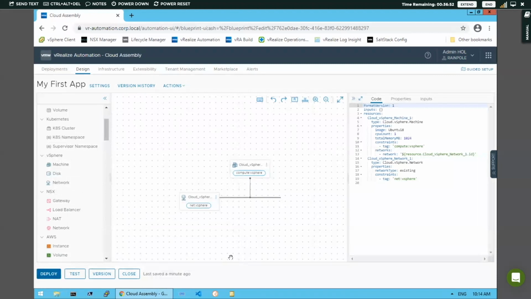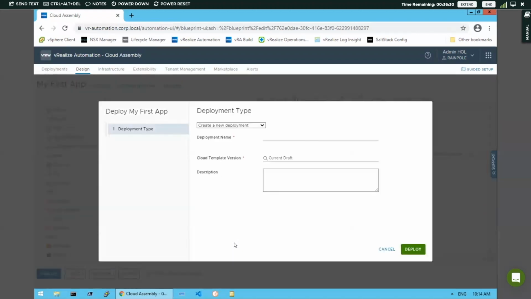Now what we could do is create this as a catalog instance and deploy it as a catalog item. But as a cloud administrator and a developer of templates, that can be quite cumbersome and take time, just a few extra steps just to be able to deploy the machine. What we can actually do is deploy right here directly from Cloud Assembly. So we're going to create a new deployment.